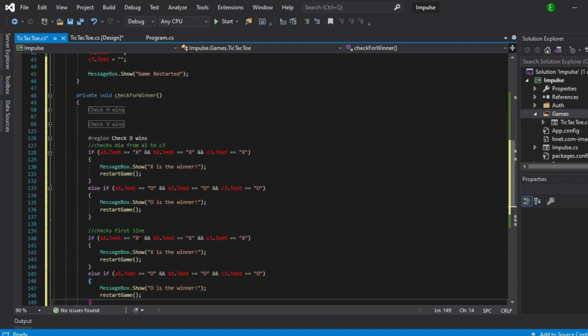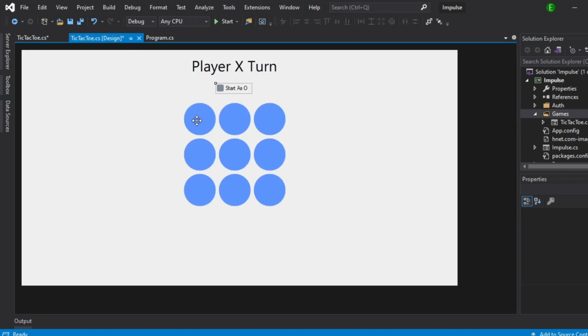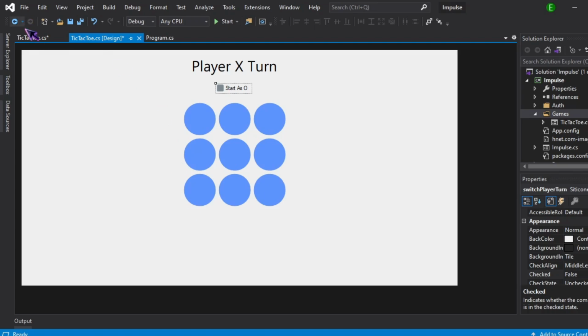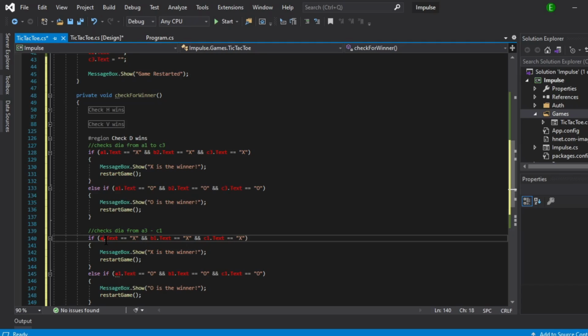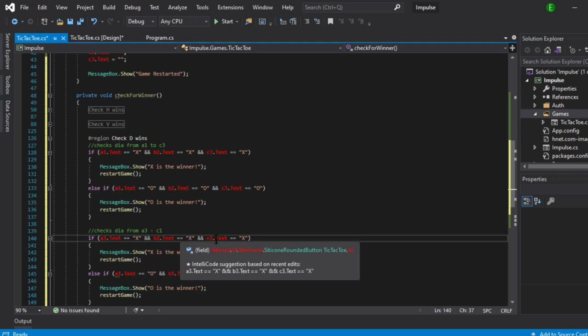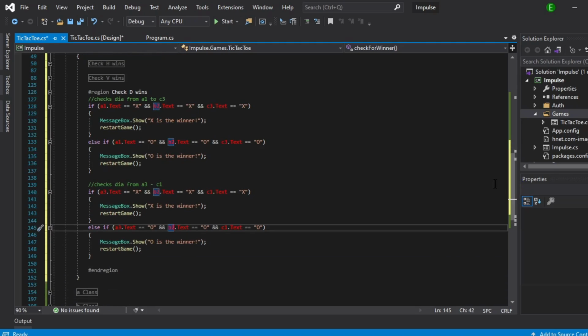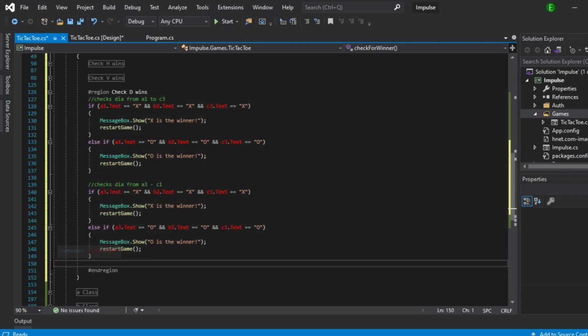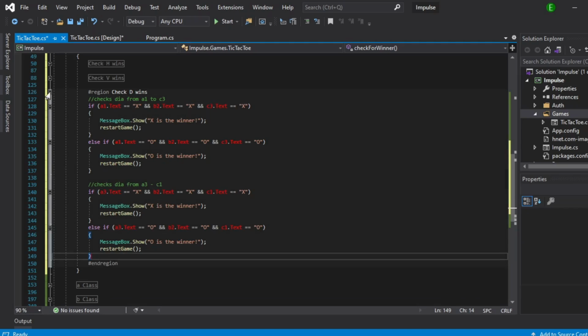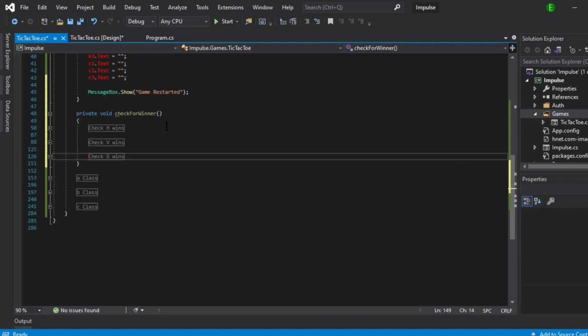Come down here, paste, check diagonal from A3 to C1. So now instead of checking this way, it's going to check this way. So A3, B2, C1, A3, B2, and C1. Yeah, really easy. So backspace that, close that, and then check for winner.